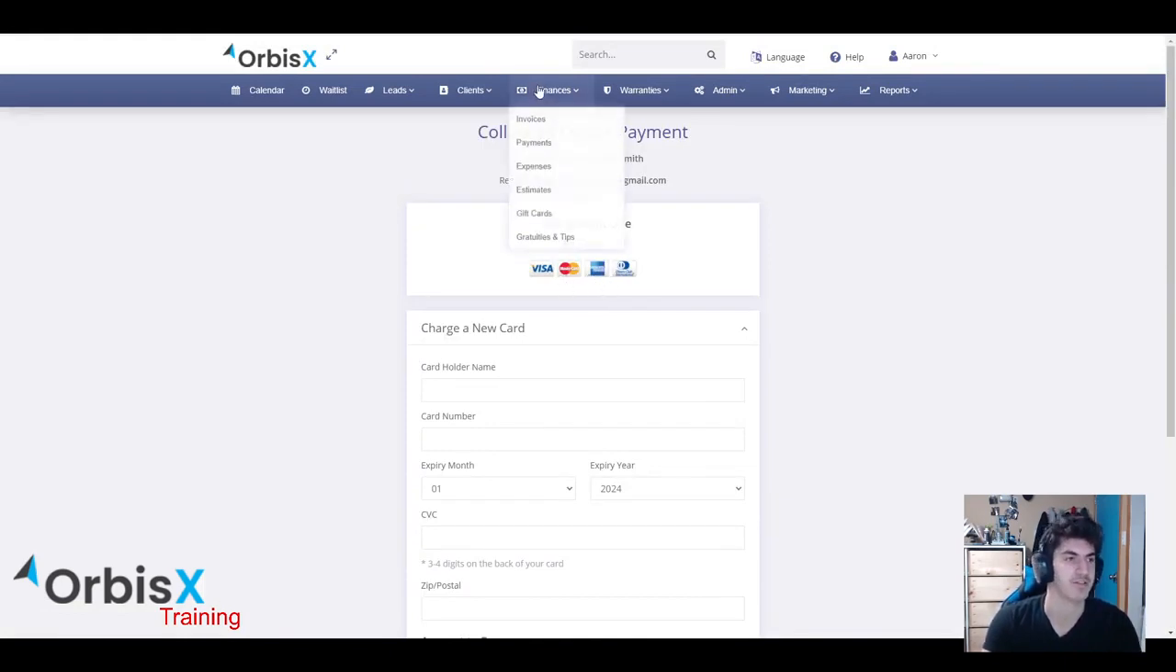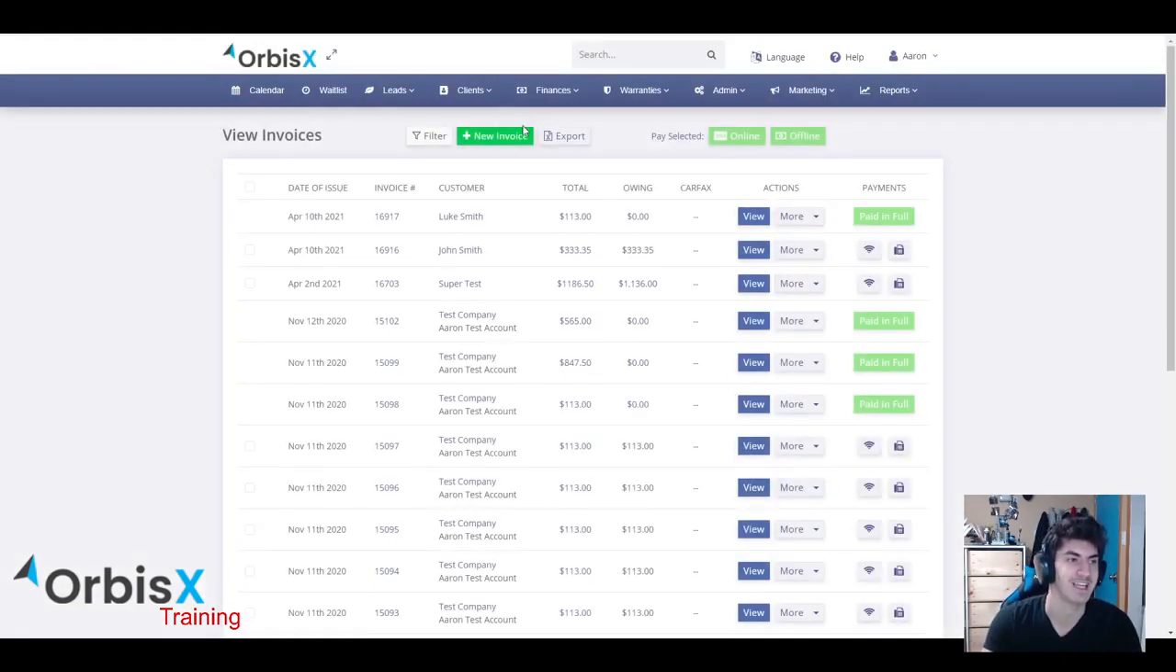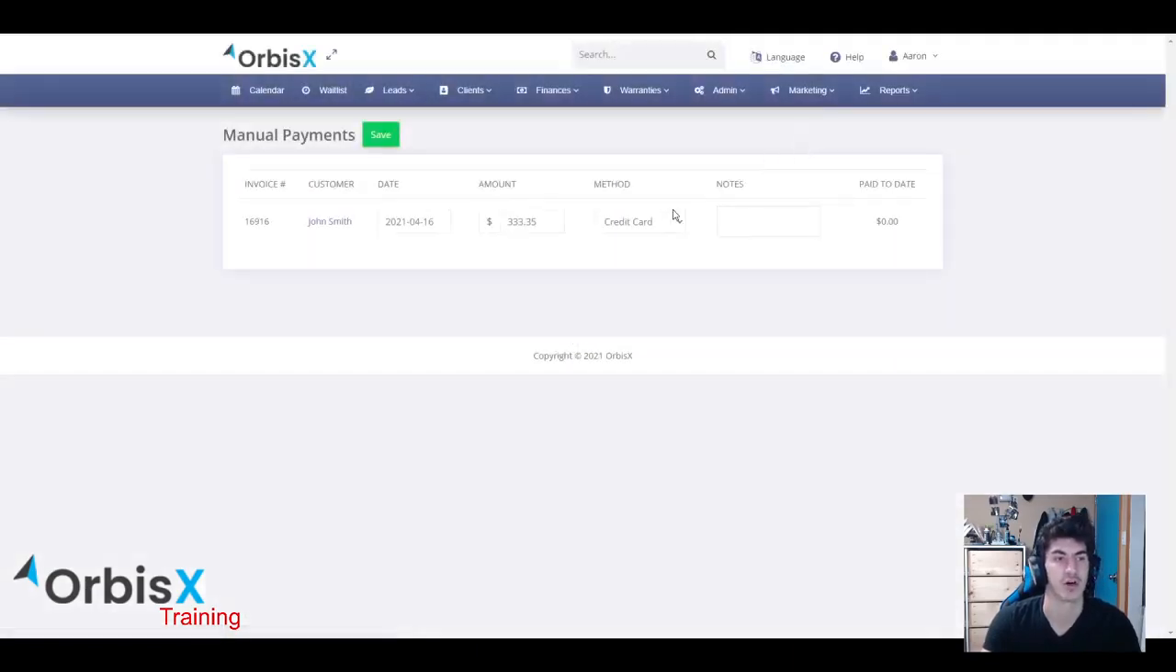Very, very simple. Going back into finances, invoices, I can also do an offline payment if they pay by check, cash, card, or if they pay with a credit card but you use a different software than Stripe or anything else integrated with Zapier. So let's just say that you take credit cards with a third-party company that's not integrated with OrbisX, and you still like to do that, even though Stripe does have great rates. You can just choose a method as credit card, debit card, Visa, MasterCard. You can put in the amount.